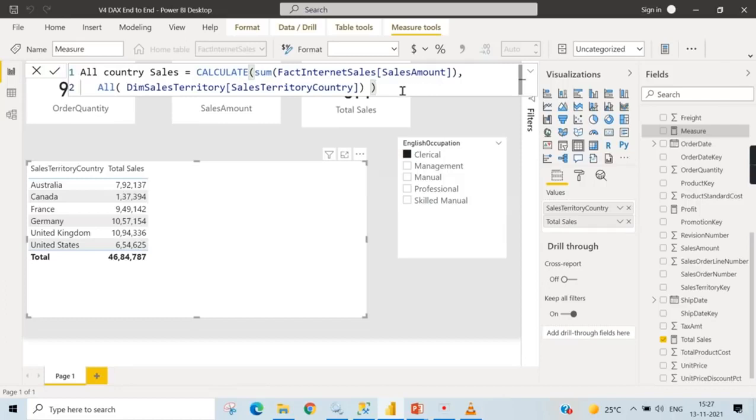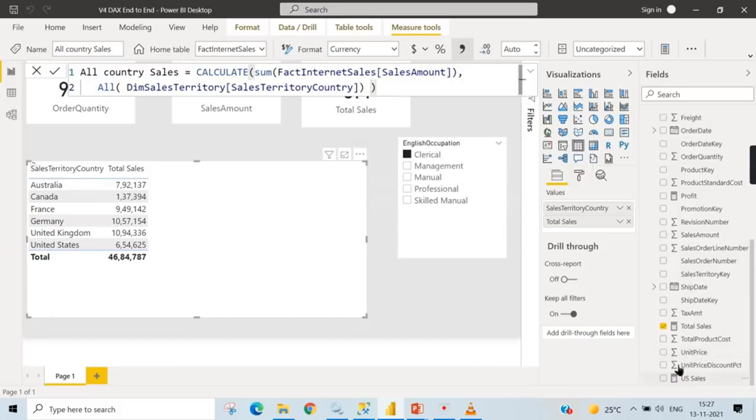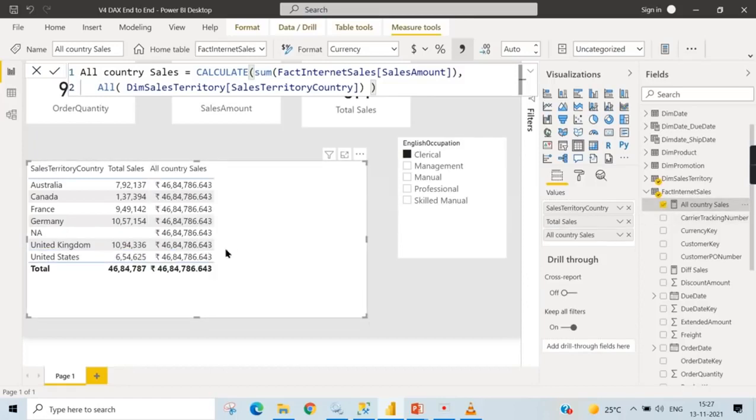Now once you press enter, we will have all country sales here. Once you have this, you can keep it here. Now you can see 64684,784, that is repeating for all the countries.